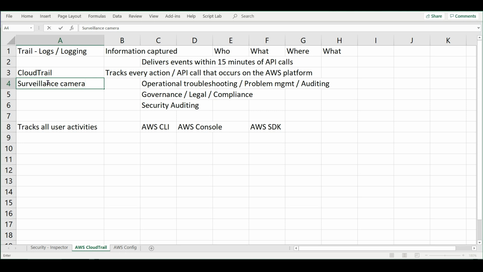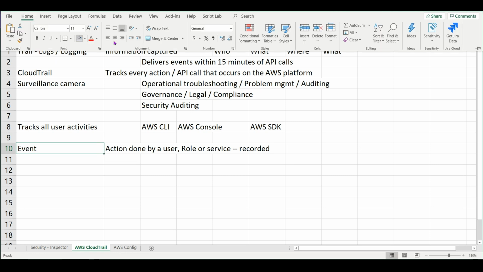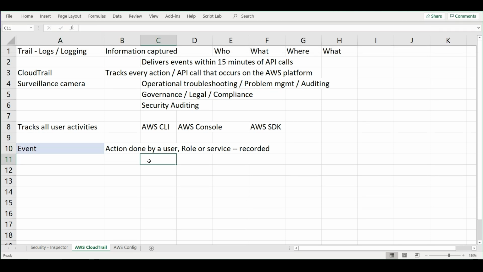So this is a service which helps you meet a lot of legal, security, compliance, governance, and auditing requirements. And an event is nothing but any specific action done by a specific user, IAM user or IAM role or a particular service. All these things are getting recorded, and the recorded action is what we call an event. So events are of three categories. On a high level, I'm just giving you some briefing. We are going to get into the details of each of these.